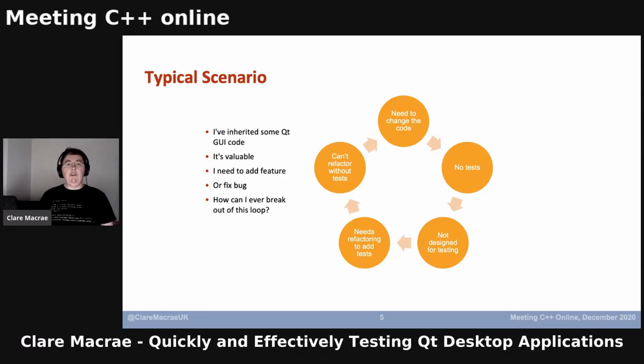So here's a scenario that I've talked about before, but it's really important to understand the context. The context here is you've inherited some Qt GUI code, and it's valuable. So you've been asked to make an improvement to it, perhaps add a feature or fix a bug. And you check whether it's got tests, and it doesn't. So therefore it wasn't designed for testing, and it's hard to add tests. So you would want to refactor it to make it testable, but you can't do that safely without tests. And that's the famous vicious circle when dealing with legacy code.